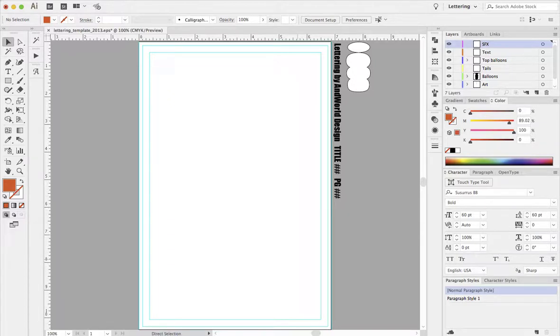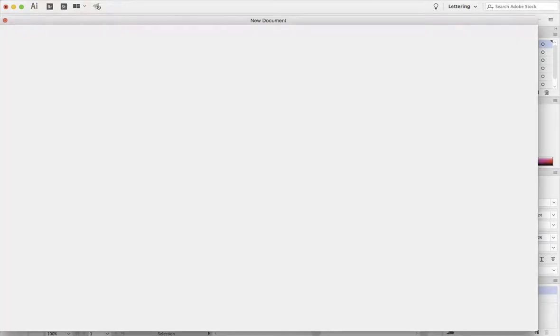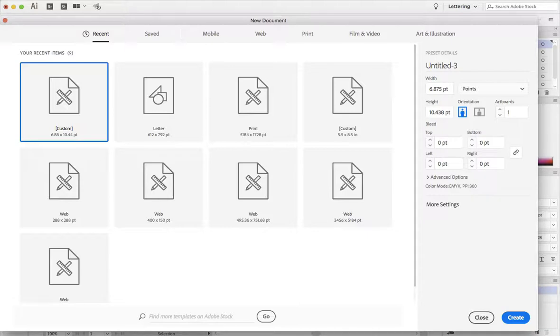Let's go ahead and start a new document. I'm going to hit Command N on my keyboard on a Mac, and that'll bring up this new document dialog box. Now what you notice is that I have some of this information set up here already, but it's in points, so we're going to want to fix that. Set up the name of your document appropriately. I'm going to use comic template, and we want the width in inches, 6.875 inches, and this represents our bleed.